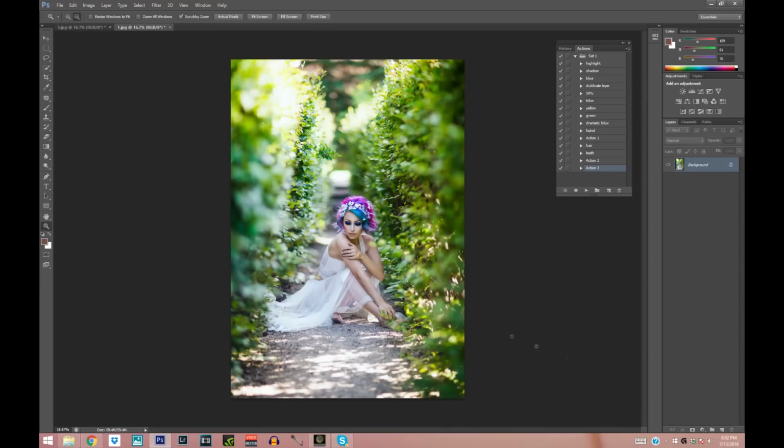Alright, so again, I'm mostly going to be using selective color and curves. Very, very easy. And actually, let me just show you here how to record your action. So let me just close it down. So you would go to Window, Actions, and then this window pops up right here. As you can see, I already have a lot of actions made here.